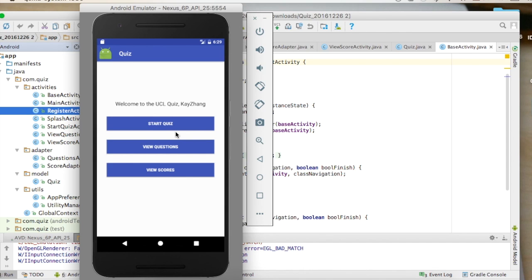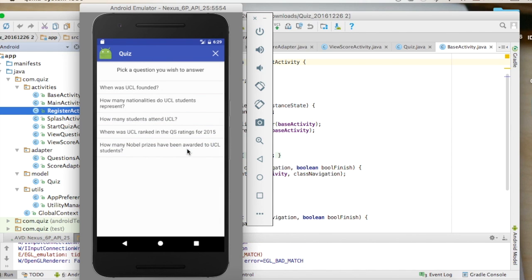After registering, you'll enter the main menu of the app, where you can choose from the options of Start Quiz, View Questions, and View Scores. Start Quiz will allow you to start the quiz in sequential order as we wrote it, and in View Questions you can have a peek at all the questions and then choose which one you want to answer.